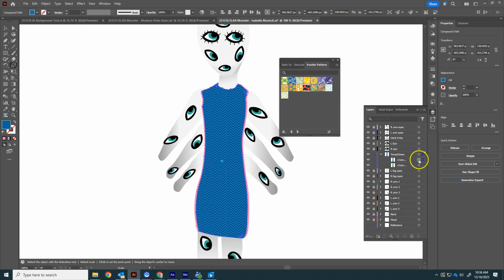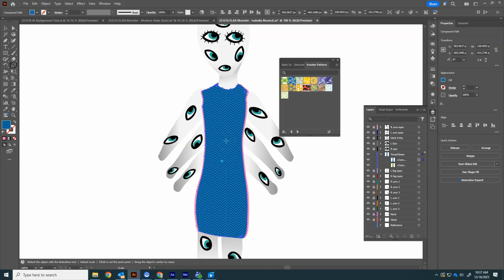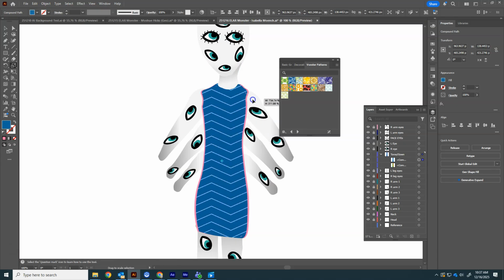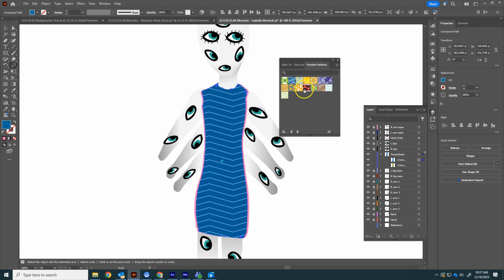So with that layer selected that's got the texture on it, the pattern, I'm going to use the scale tool, make sure it's selected, and I'm going to hold down the tilde button. It's above tab. It's the uppermost left key. That's not the escape. So if I hold that down and I click on what I have selected, I can click and drag my mouse and change the scale of the patterns.